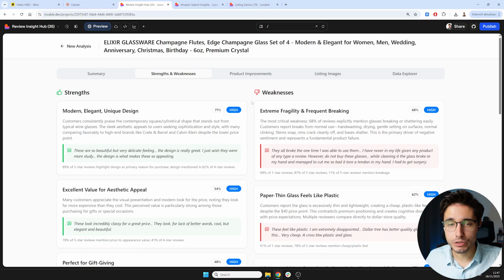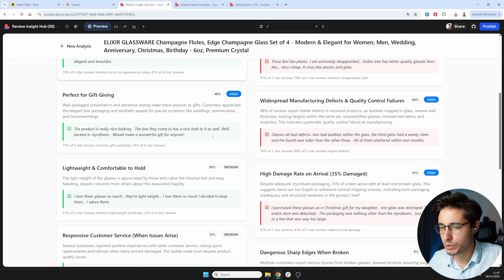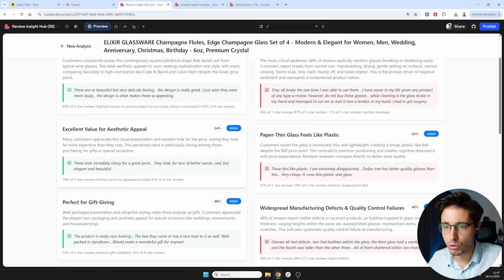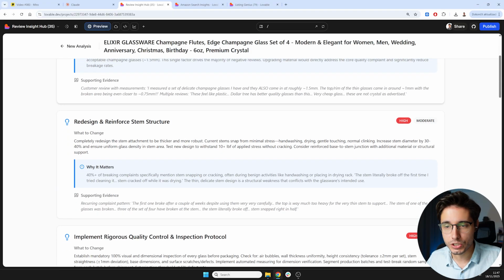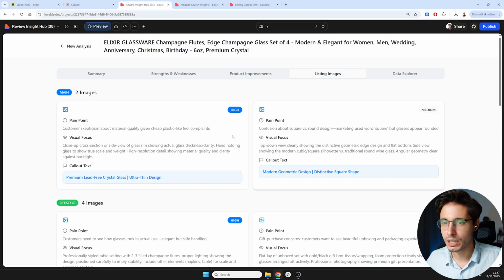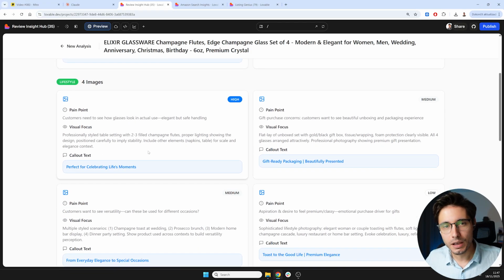So let's dive in. This is a quick overview of the AI apps we are going to build today. One of them is Review Insights. This app allows you to analyze hundreds and hundreds of reviews with AI and give you insights about your products, the strengths and weaknesses based on the feedback you received. So as you can see, the strengths and weaknesses are all broken down nicely with the quotes from your reviews. It will also give you ideas on product improvements, how to prevent the negative feedback you received on your reviews. It also gives you listing image ideas, again, based on the feedback you received, solving the pain points.